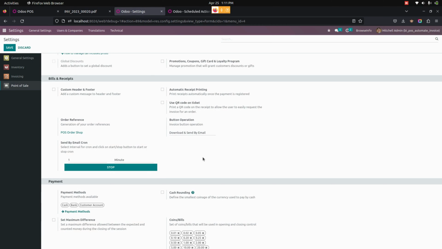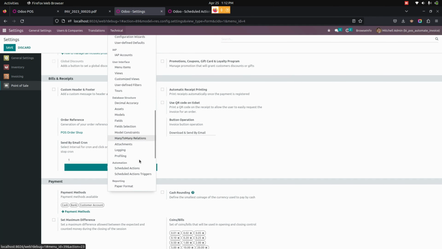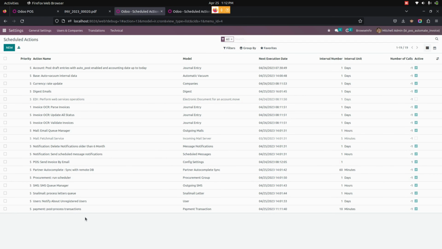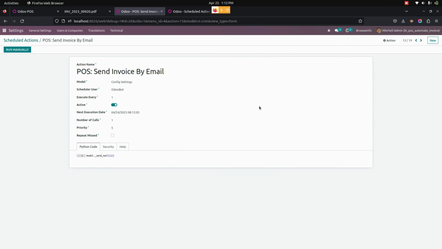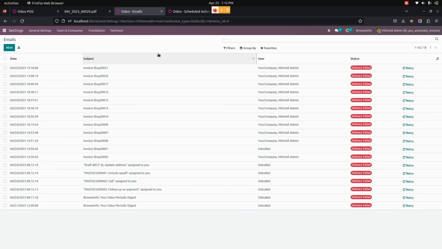The user can see a scheduled action to send the invoice automatically based on the selected time period. To get into the scheduled action, we need to get into Technical. From here we can see Scheduled Actions. From here let me get into the invoice. The user can see this is one of the scheduled actions to send an invoice automatically based on the selected period of time. It will also auto send emails to the customers. We can see those emails created in the emails list. From here we can see all the emails that we have generated.